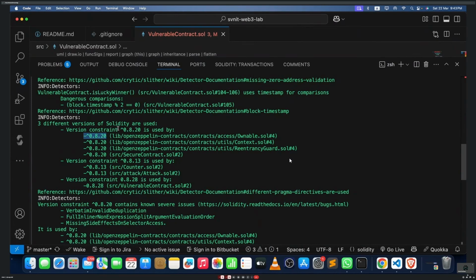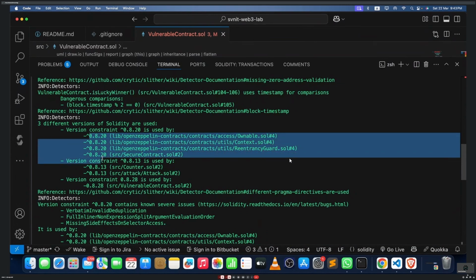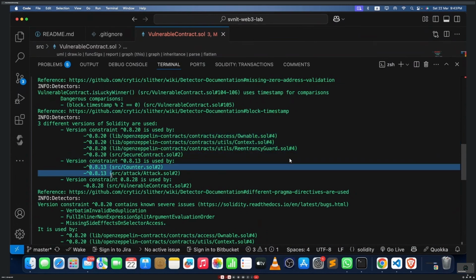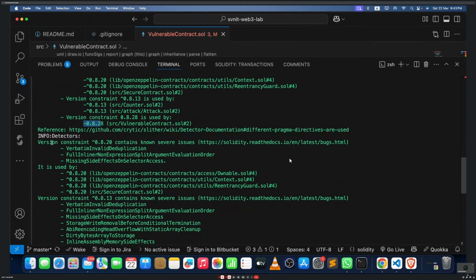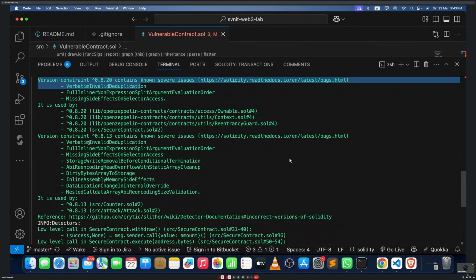Here you can see, with this particular vulnerability, we are using three different versions of Solidity in a single project. We are using 0.8.20, we are using 0.8.13, and we are also using 0.8.28 as well. Okay, so it will detect this whole thing over there. Here's a version constraint and all. So this is all about the versions.